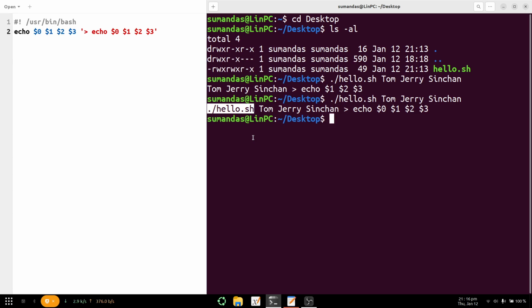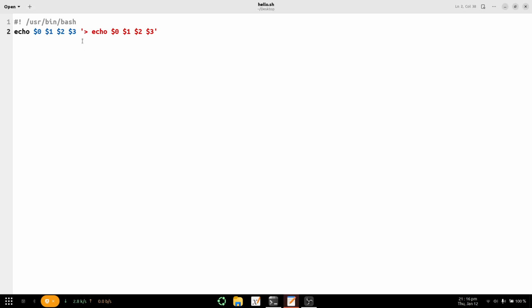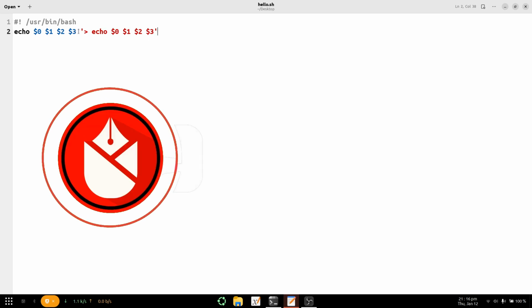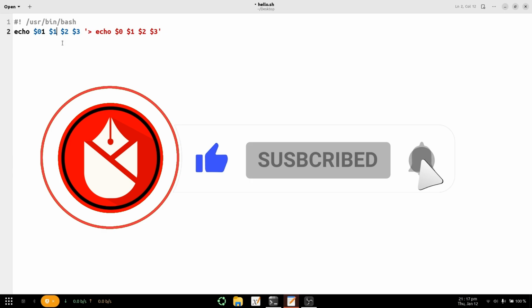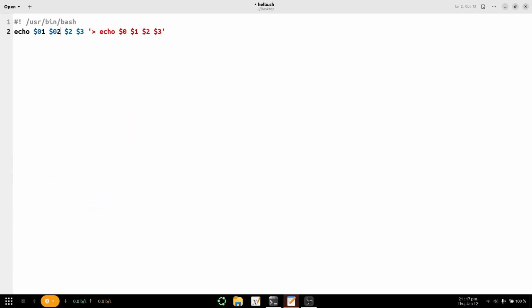So let's change the script a little bit more. Here we are changing the script from $0, $1, then $0, $2, and after that we are removing $2 and $3, and also in the echo $01, and here $02, removing $2 and $3 here, and now save the file, and now execute.